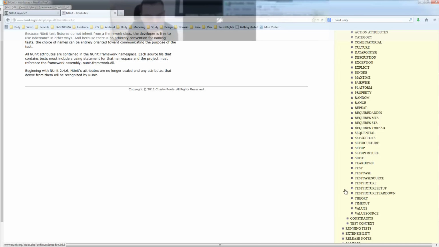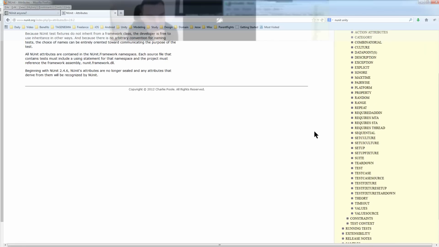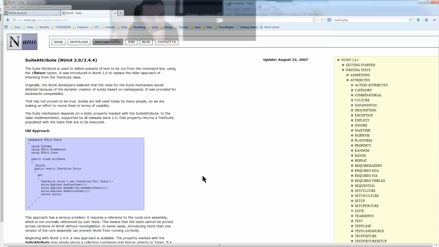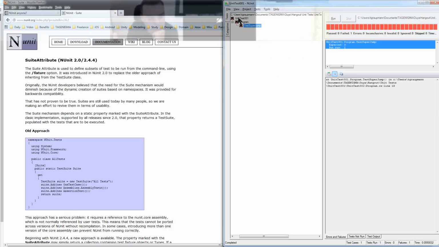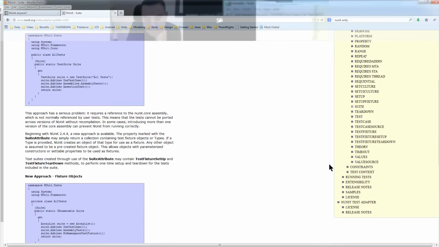Writing tests. And it's based on attributes, and there's a lot of attributes now. And you know what, I'll post a link to the docs here. But these are all the different functions you can call, or attributes you can use, and things you can do. Requires multi-threading, static threading. Test suites. Okay.